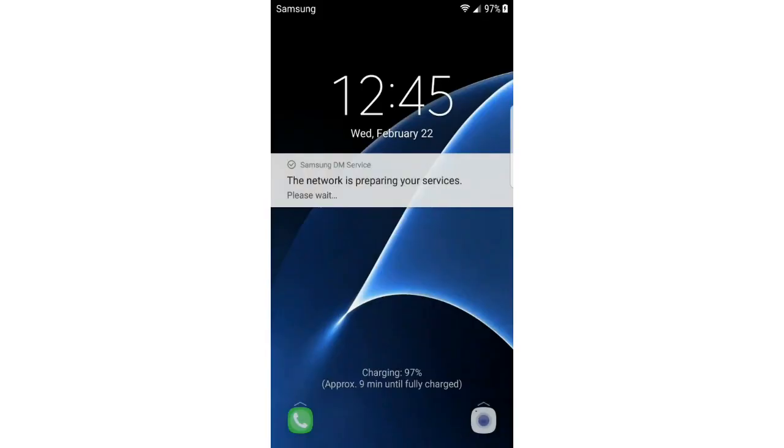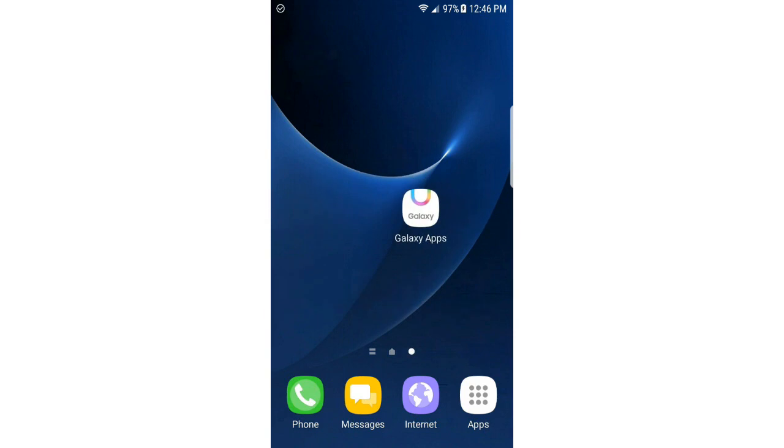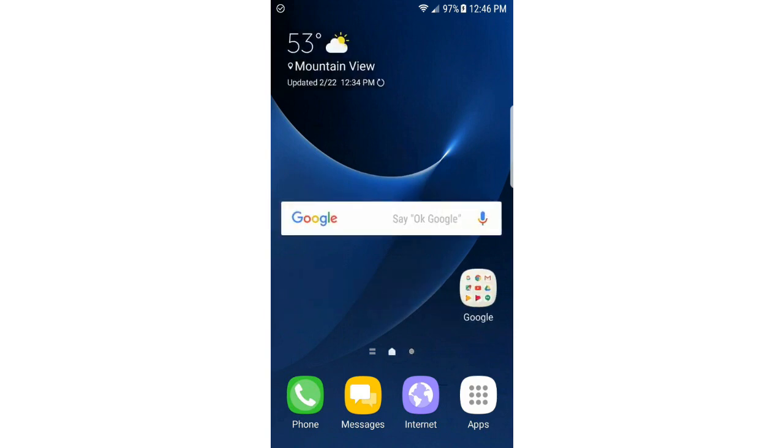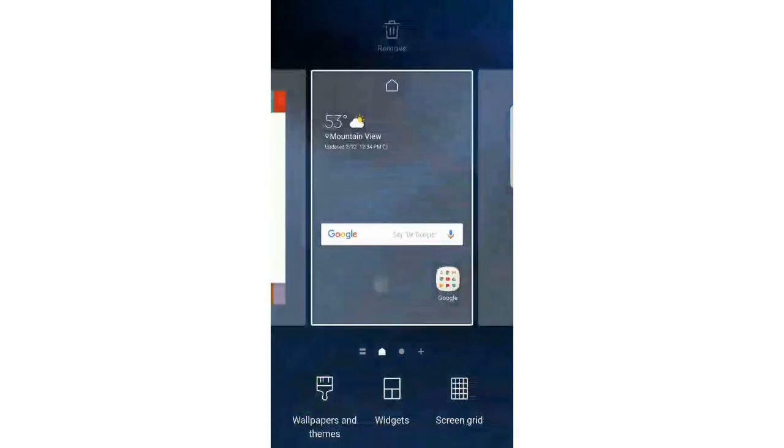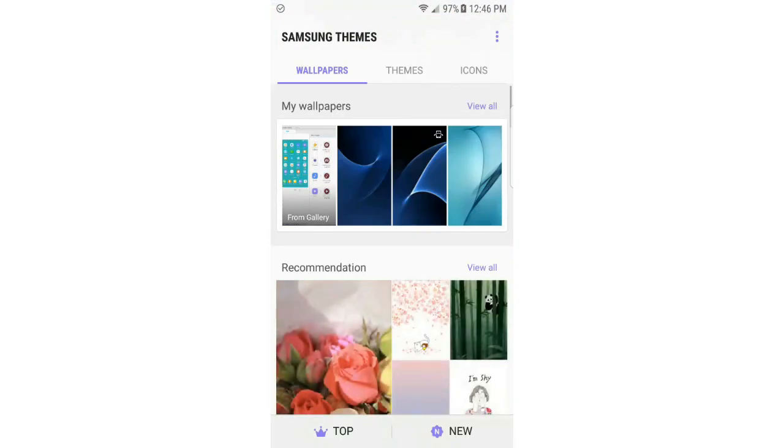So here's our Samsung S7 device. I'll unlock it. So first I'll demo you how to quickly navigate to the Samsung theme store. So right now I am on the Samsung device home screen. I'll press and hold on the home screen, and that will bring up the option to navigate to the theme store. If you see at the bottom, there was theme store option. So I tapped on it. I'm into the Samsung theme store now.